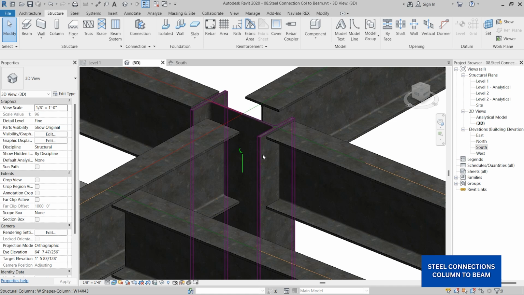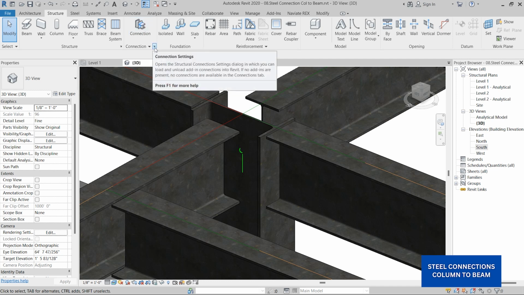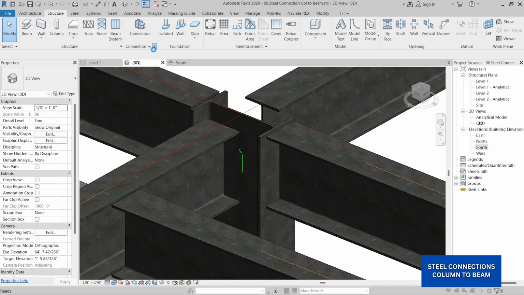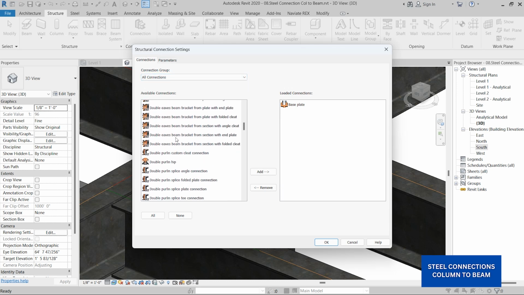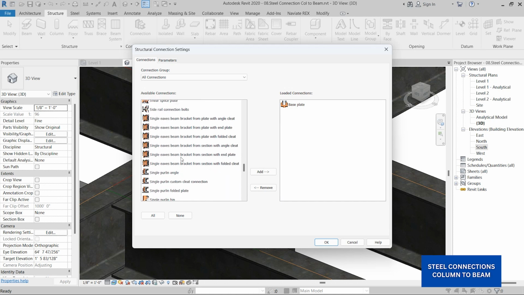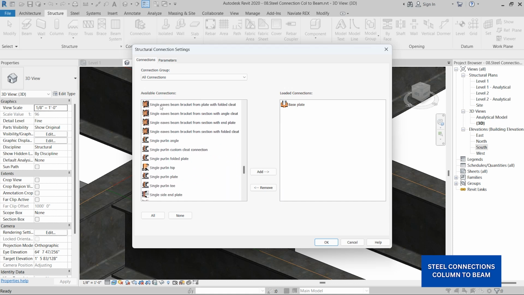To create the proper connection, we have to click on this arrow on the bottom of the connection. Click on this arrow and we are in the structural connection settings. Now we have a lot of connection settings on this side, and once we want to place some specific connection, we have to bring it to the other side by clicking on Add.